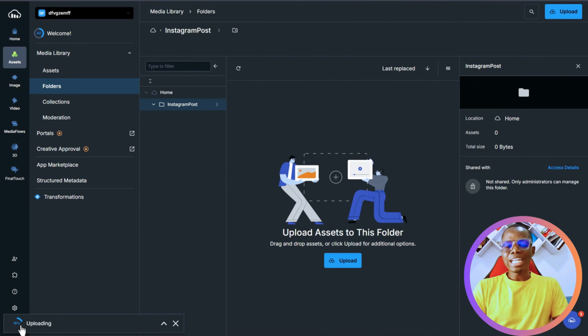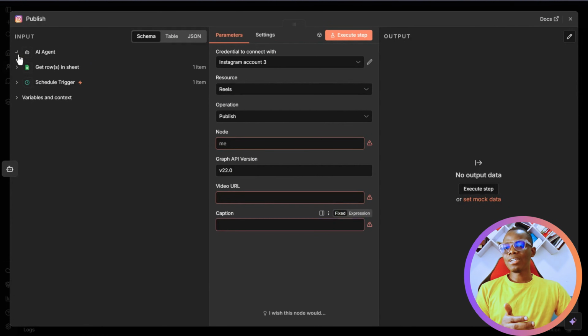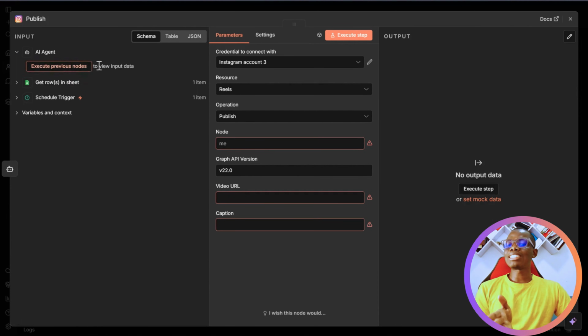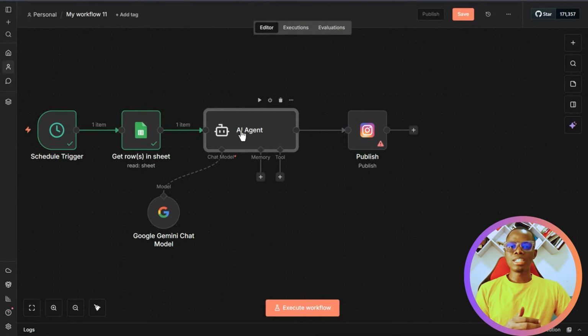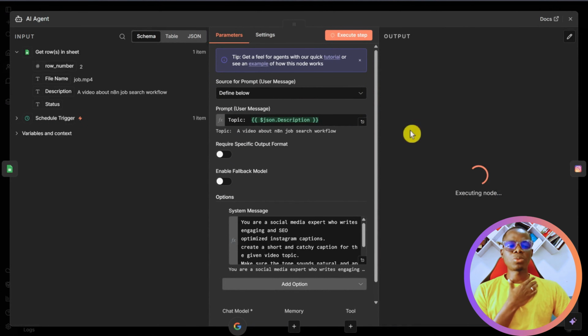It is here that we will now get the video URL and post it inside our n8n here. You see, we need the node. We'll get it from Cloudinary. We also need the video URL. We are getting it from Cloudinary. But for the caption here, you know, the caption is what we have from our agent. So I can expand the agent and then get the output. So we've not actually executed the agent. So let me execute it to have an output that I can feed inside the Instagram.